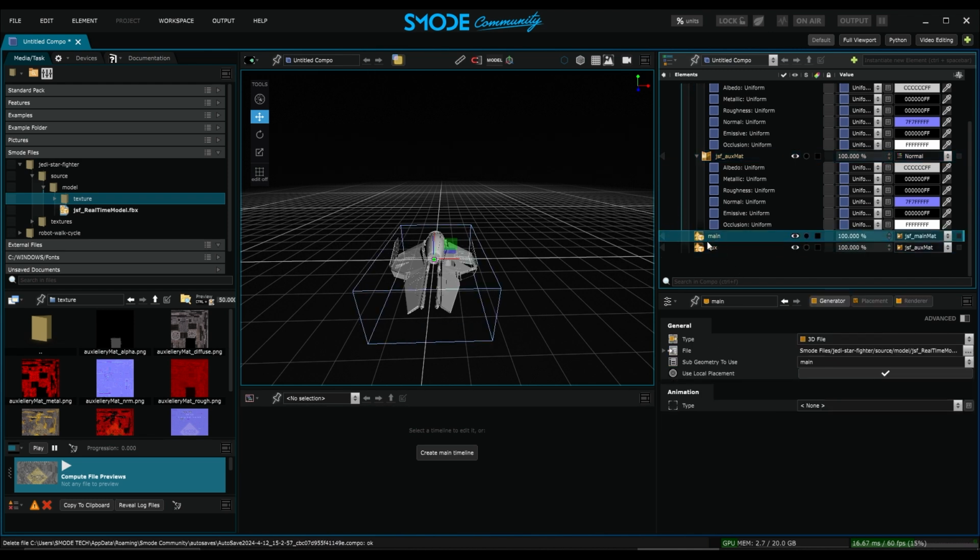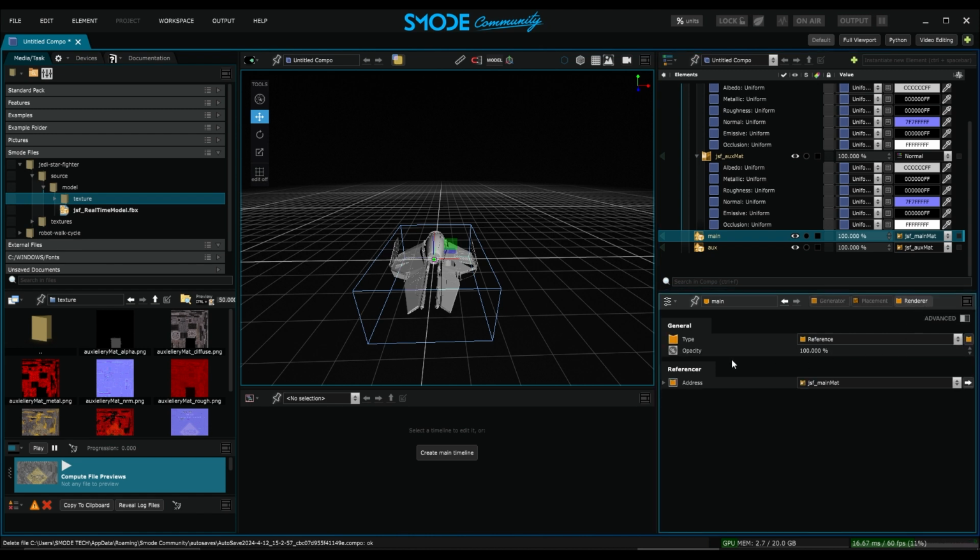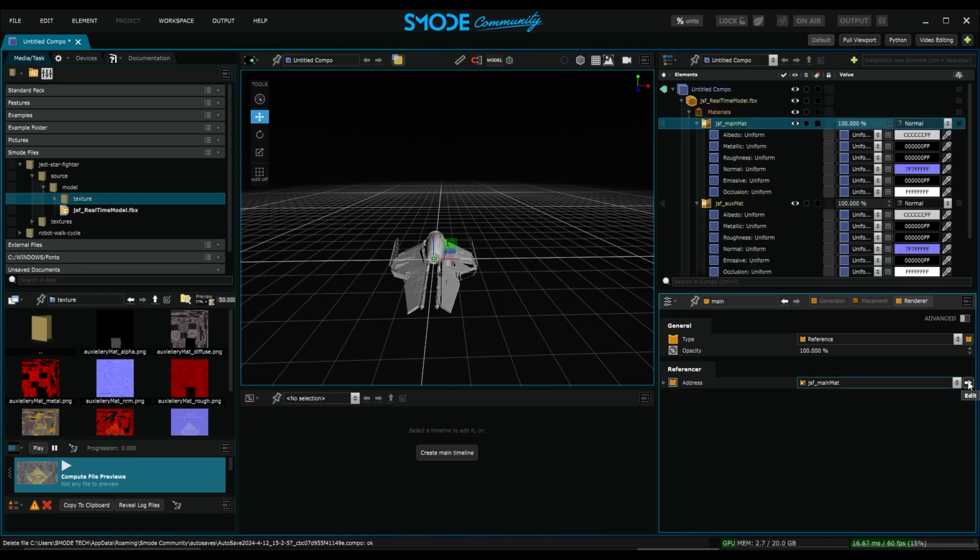For example, this sub-object, main, if I look at its renderer options, how it is displayed, I see that it uses JSF main matte. And when I click on the edit button, I see that JSF main matte is a reference to this texture. So the trick is simply to find the corresponding images and replace them in the PBR passes.